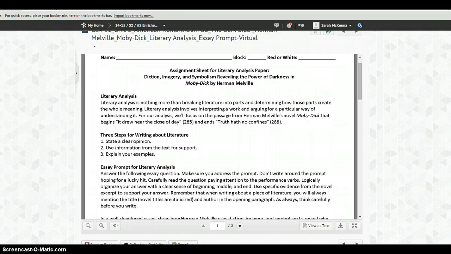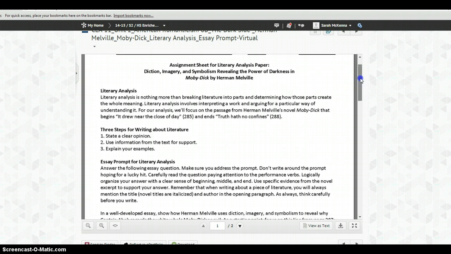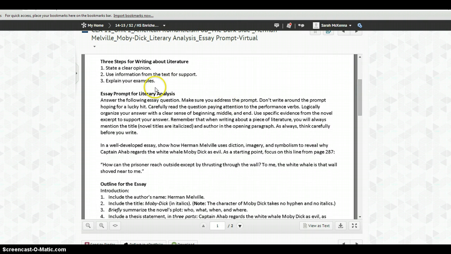And for this analysis, like I said, you're focusing on just that portion where it starts with "it drew near the close of the day" on page 285, and it ends with "truth hath no confines." So it's only a couple of pages you're working with, but there's a lot of stuff in there. So if you look down here at the essay prompt that you're going to be reading, the essay prompt for the literary analysis is going to kind of answer a question in a way.